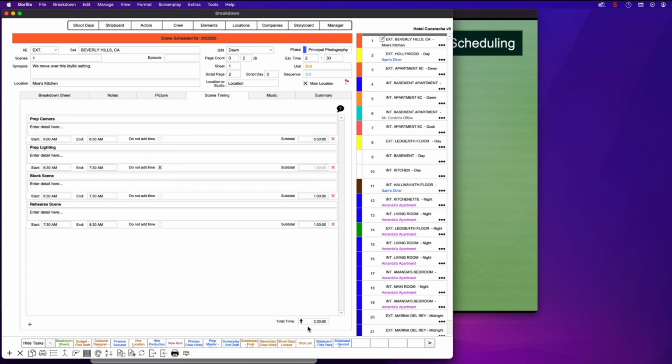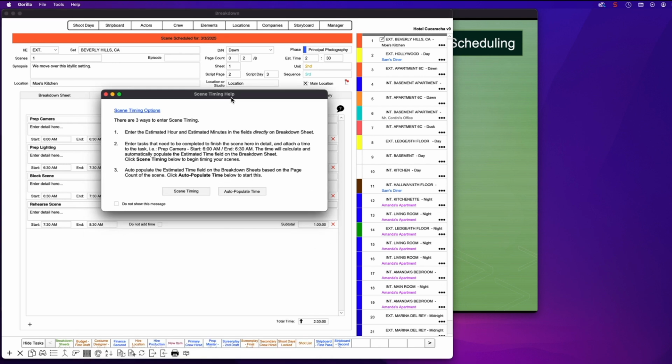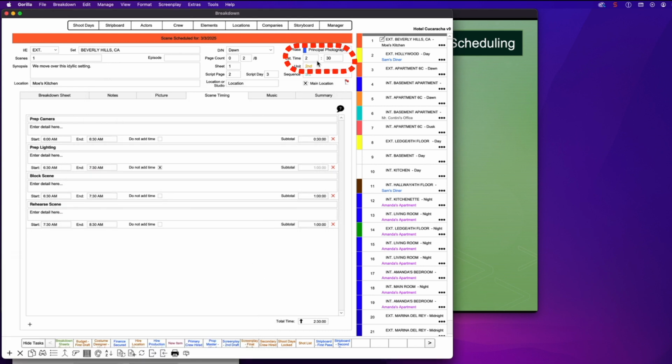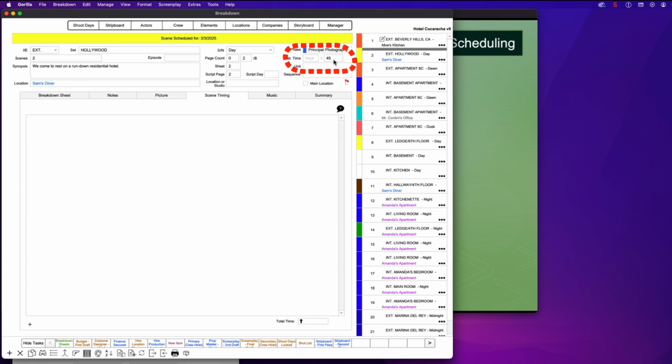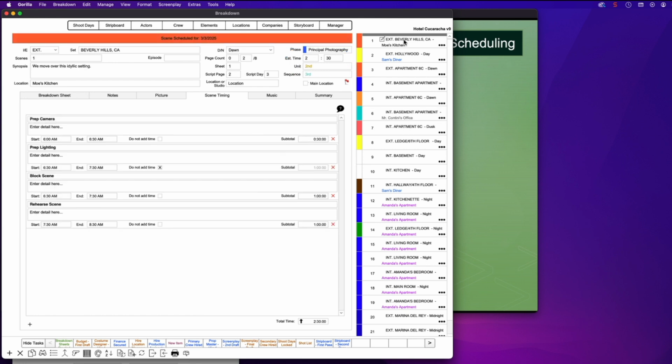The third scene timing feature, which is brand new in Gorilla 9, is the auto-populated estimated time based on page count. So, for example, this scene has a time. This next scene has a time. And then this next scene also has a time. But this one, notice, does not. And scene 5 also no time. Now, I could enter a time if I wanted to. Scene 6, no time. I don't think there are any times for any of the rest of the scenes.